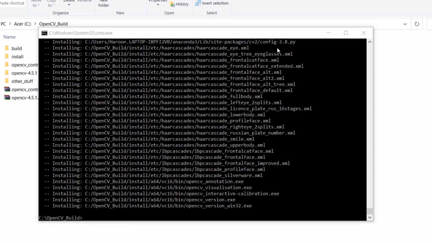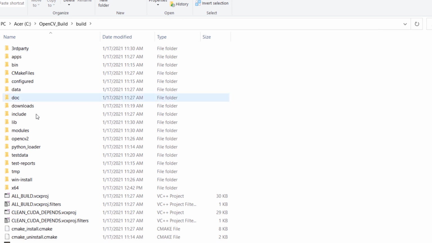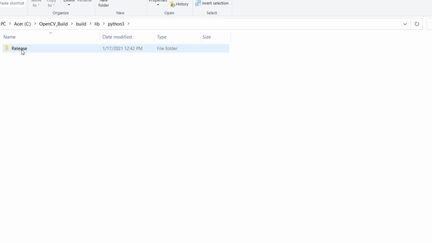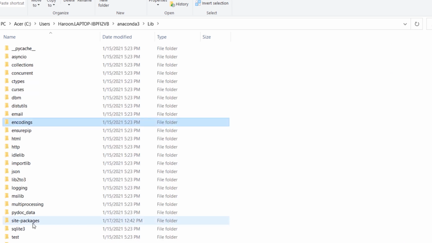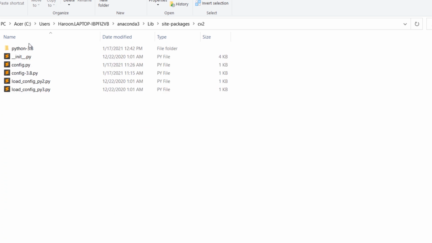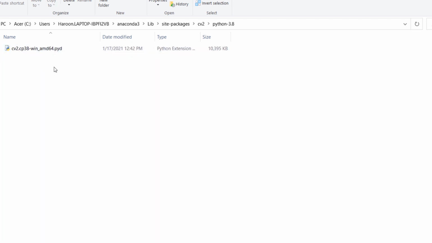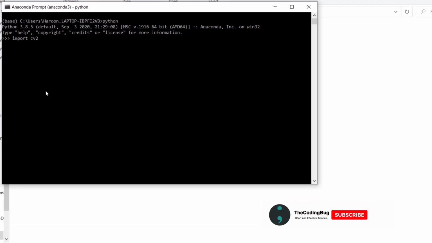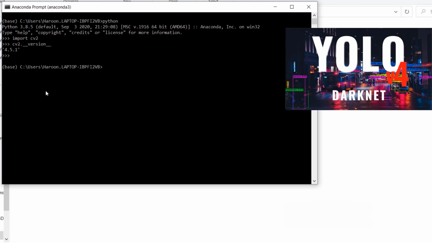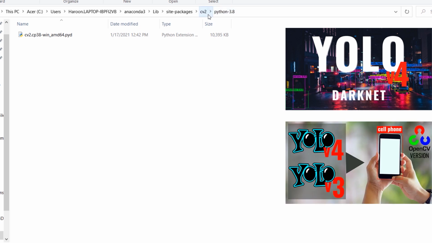Okay, once this process is finished without any errors, go to your build folder, then lib, python 3 and release. Make sure that this Python binding file exists here. The same file should also exist in your base environment, lib, site packages, cv2 and Python 3.8 folder. If it does, everything worked just fine, and if we open Python terminal, we will be able to import OpenCV. You can use this build in Darknet YOLO v4, or you can use CUDA DNN module to run pre-trained YOLO v4 using OpenCV GPU acceleration.